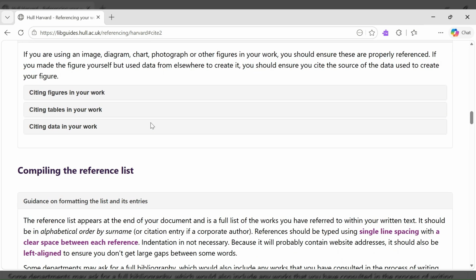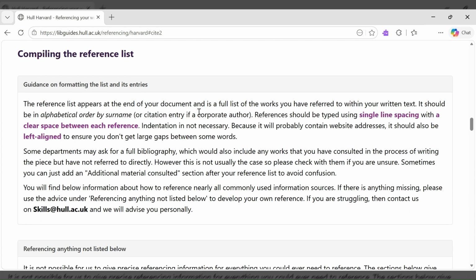If I scroll down, I'll then get to the final part of this referencing guide. The final section of this guide is the largest, as it focuses on how to compile your reference list at the end of your assignments. Remember that each in-text citation needs a matching entry in your reference list.